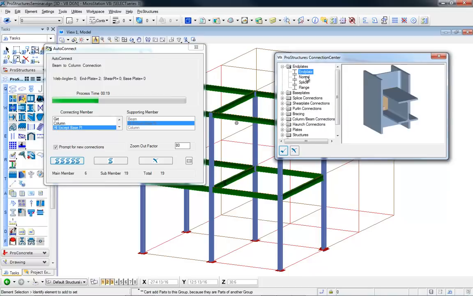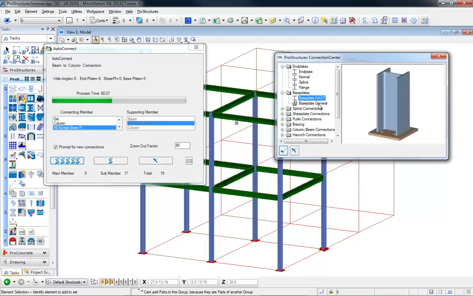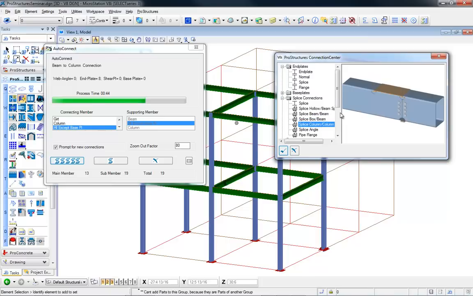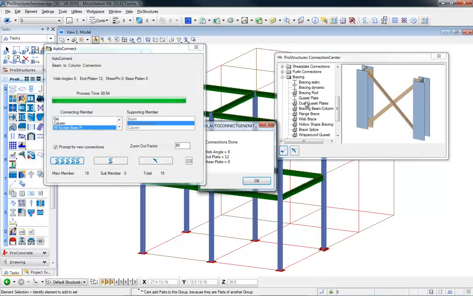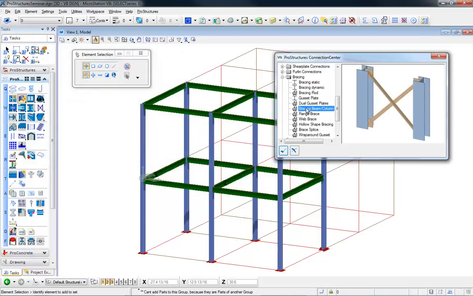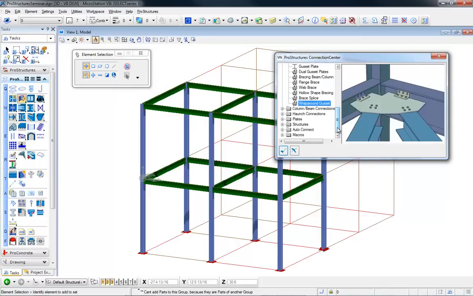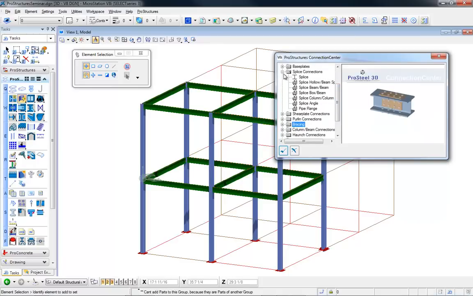We have the standard end plates, of course, base plates, like the standard base plate, or even more complex, even for circular shapes, spliced connections, different bracing connections, static bracing, and even more complex connections, including wraparound and so on and so on. There are hundreds of connections included, and the list will grow with each release of our software.